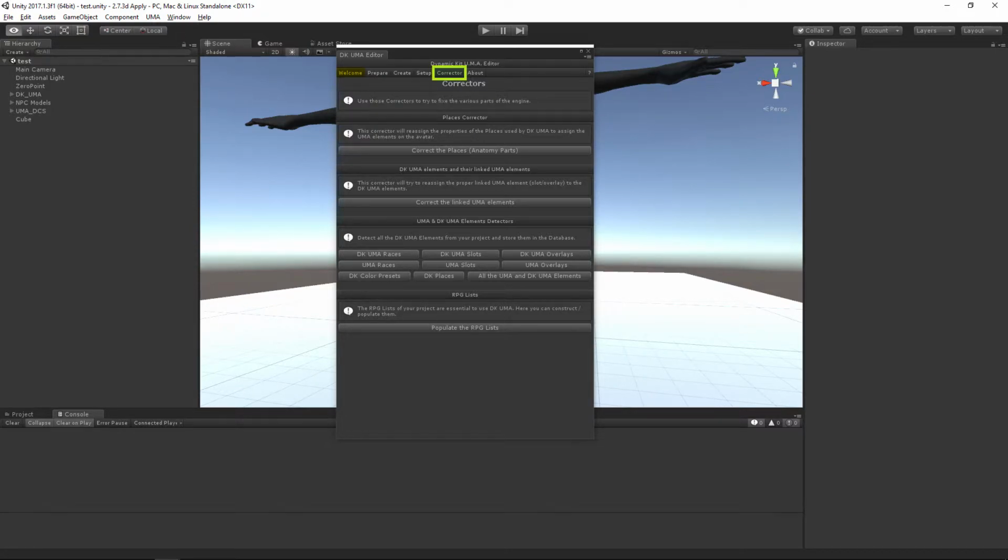This video tutorial is now finished. The next videos are about the Prepare tab of the DKUMA editor. It is probably the most important tab of our editor.